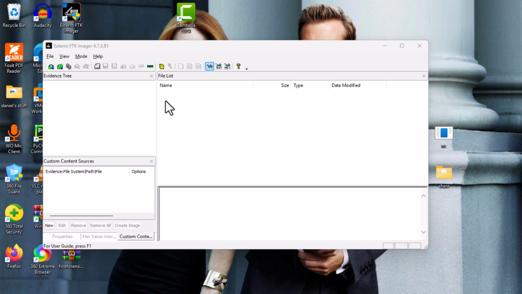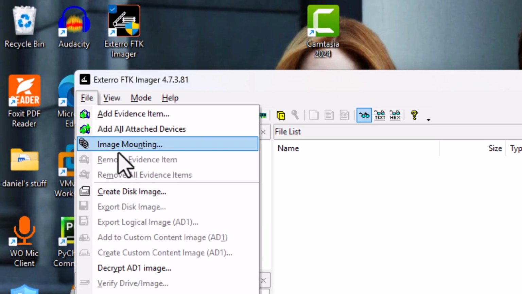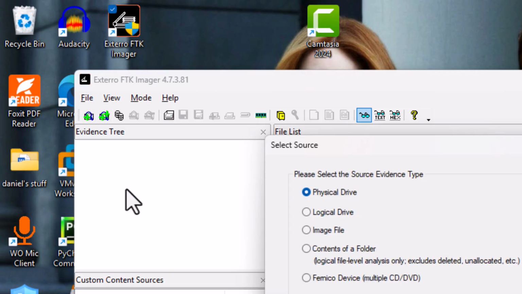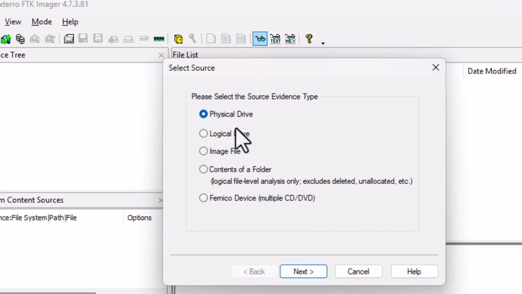I will be imaging my 2 GB flash drive connected to this computer. First off, we will click File and go to Create Disk Image. Now you're going to see a dialog box showing you physical drive, logical drive, image file. But we want a physical drive. What's a physical drive? A physical drive means a bit by bit copy of our storage device. In this case, I want a bit by bit copy.